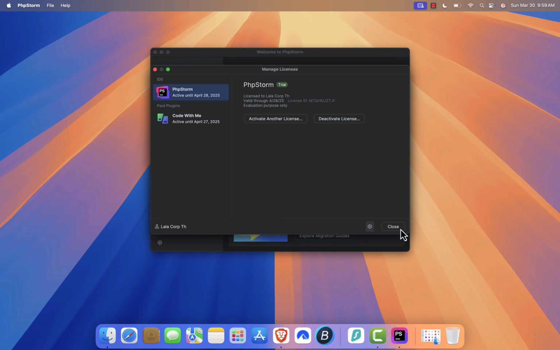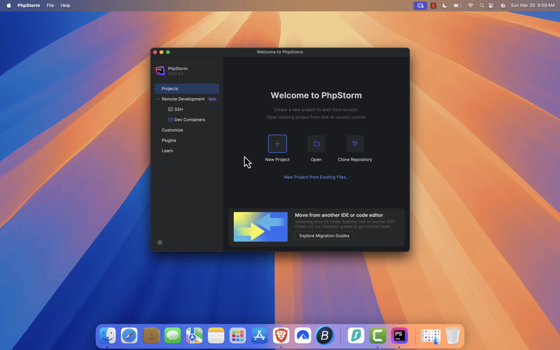That's it. You've successfully installed PhpStorm on your Mac. Now you're ready to start coding.